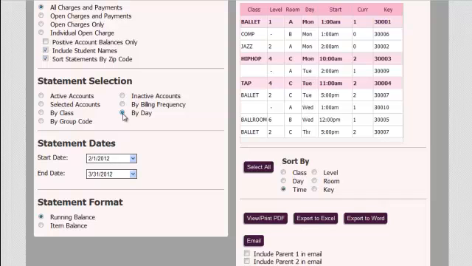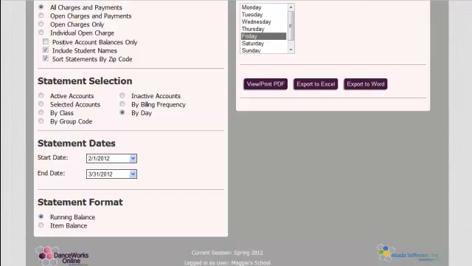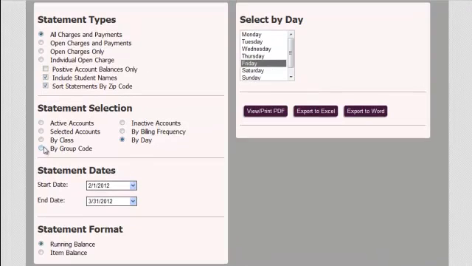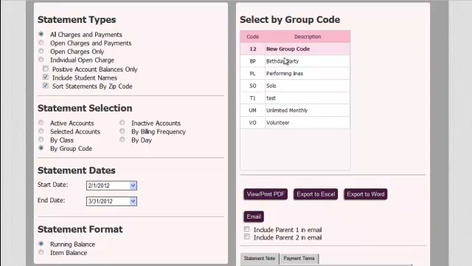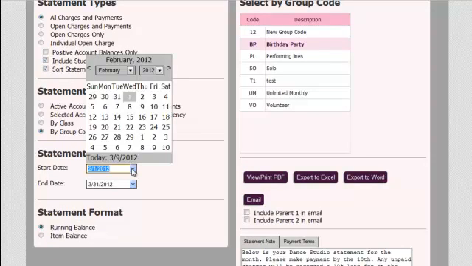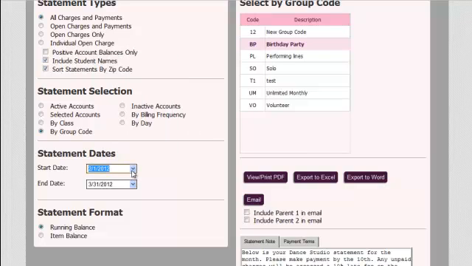You can also select by day, by highlighting the day, and you can select by group code by again clicking on the group code to highlight it. Once you've made your statement selection, you're going to set your statement dates by using the drop-down menu to select the start date and the end date for that statement.